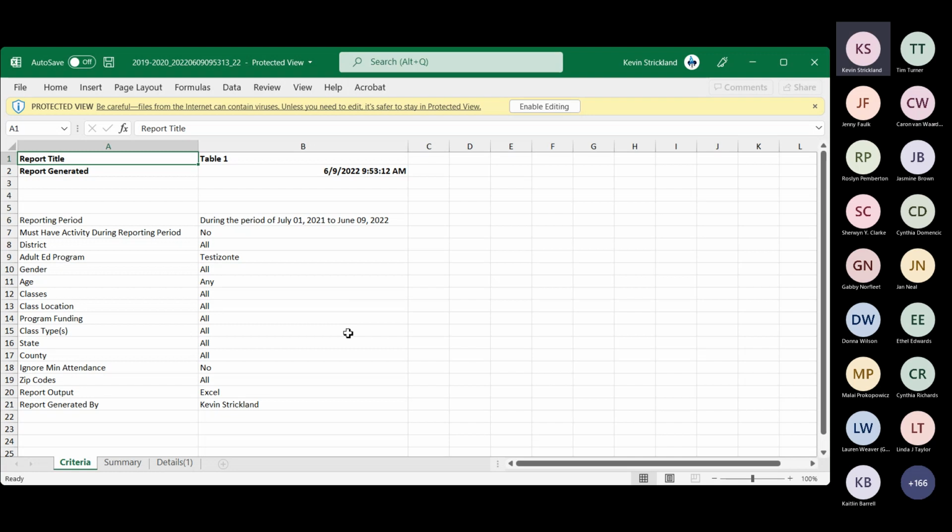The first page that you get in the Excel spreadsheet, there are 3 tabs at the bottom. There's criteria, there's summary, and there's details. So when you generate, in this case, I generated a table 1. It says here at the top, this is the reporting period. This is the district must have activity. All the reporting criteria is there for you to view.